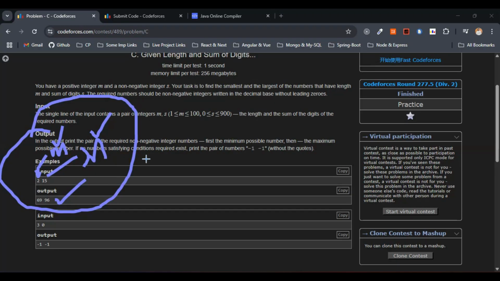So 2 and 15 is the input, and the output that we need to get here is 69 and 96. This is the minimum and this is the maximum, in accordance with the question we discussed. 69 is the minimum and 96 is the maximum.